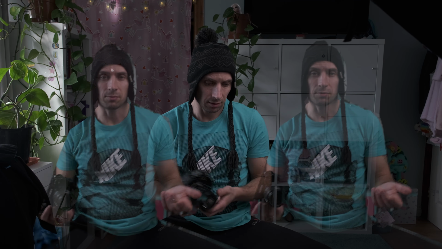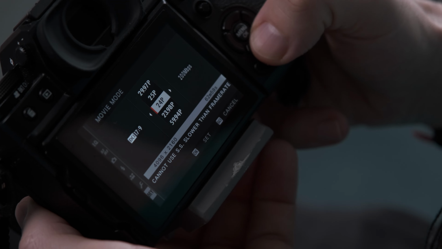Which frame rate should I be shooting in and what difference does it make? There are all these options in my camera, but why? Can I mix different frame rates in one video? Okay, so first let me explain what exactly frame rate is.